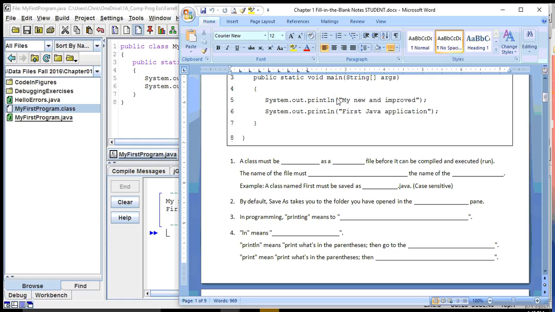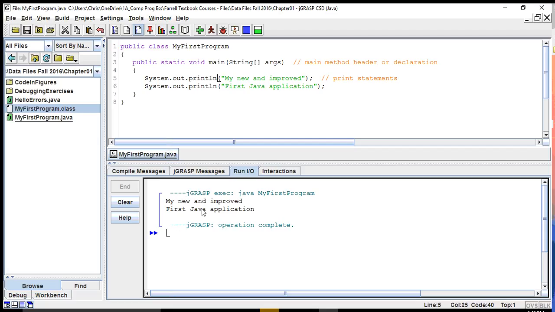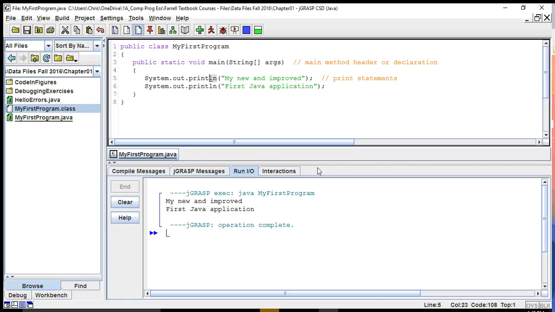So what happens is the program will print my new and improved, and then because of the ln it'll go to the next line down. As you see here, here's where it went to, and then the insertion point went down here to the next line down. So the next thing that was to be printed was first Java application, and that would print on the next line down.